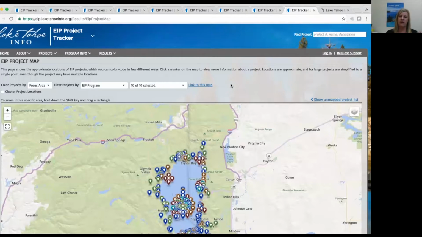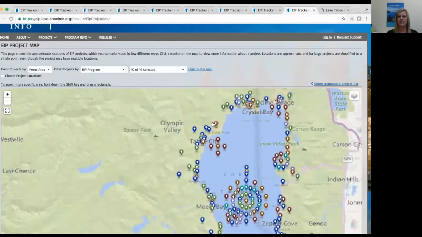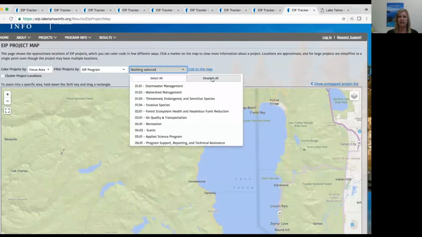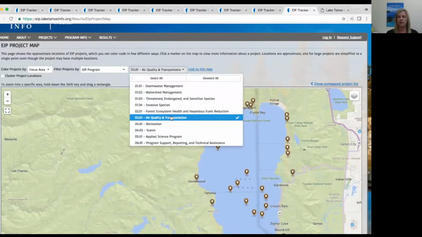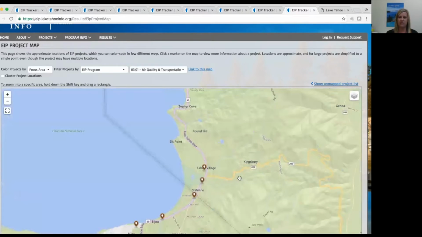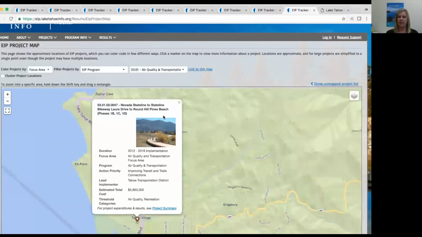And then another really cool feature of this that people like is this EIP project map. So this really gives people an overview so they can see where these projects happened, and you can sort it by stage, but you can also sort it by EIP program. So if you wanted to see all the air quality and transportation projects, you can see it all right here. And what's really great about this is you can click on an individual project here and get more detail on it and see a little pop-up.